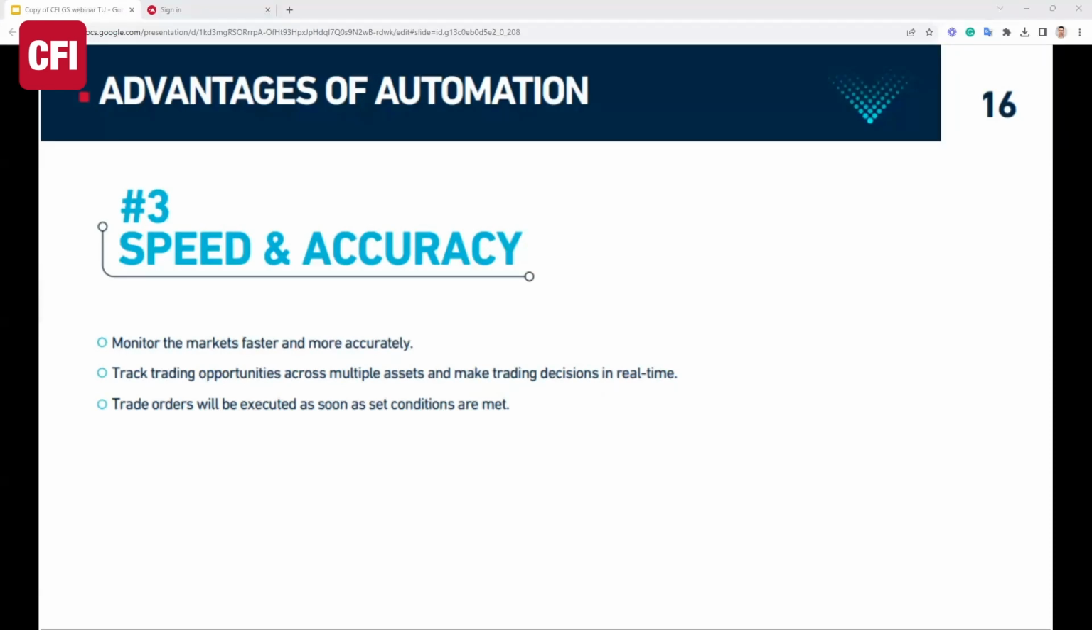Three, speed and accuracy. Automated trading solutions monitor the markets faster and more accurately than any human mind can manage. They're able to track trading opportunities across multiple assets and make accurate trading decisions in real time. Trade orders will be executed as soon as set conditions are met with no human errors involved.